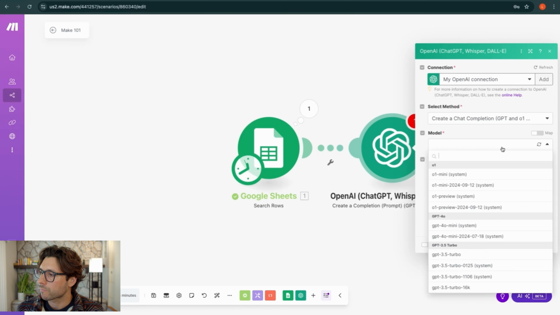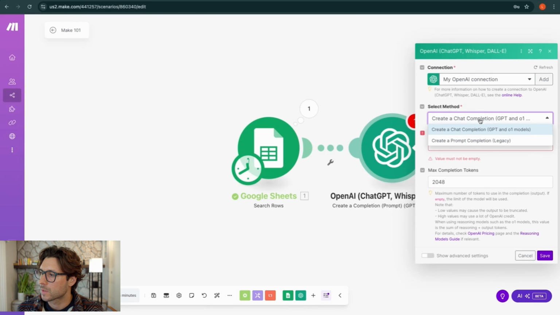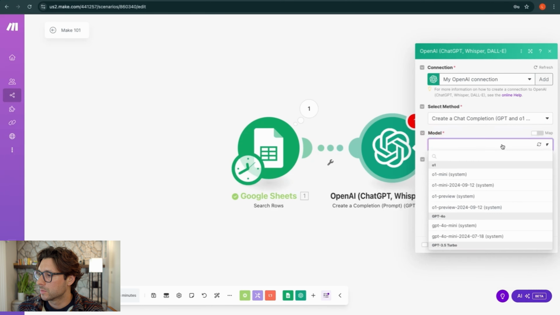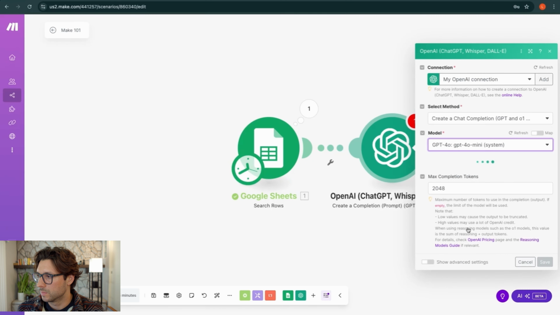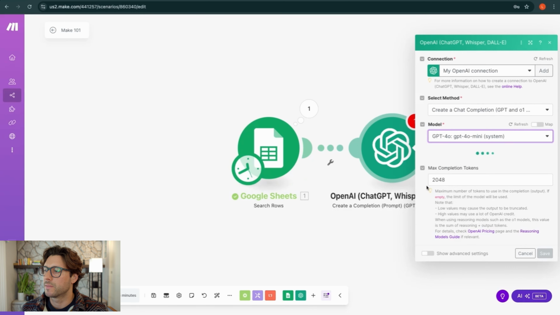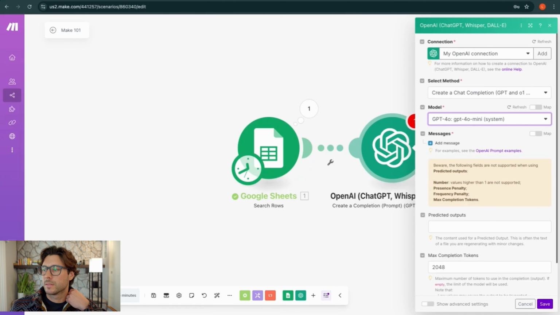We'll select the method. We'll see the newest one, ChatGPT, or create a completion, GPT in O1. For the model, these do a lot of different things, but just for the sake of this demonstration, we'll go, let's say, for Omni. Some of them will have different purposes that get a little deeper than what you really need to get into here.